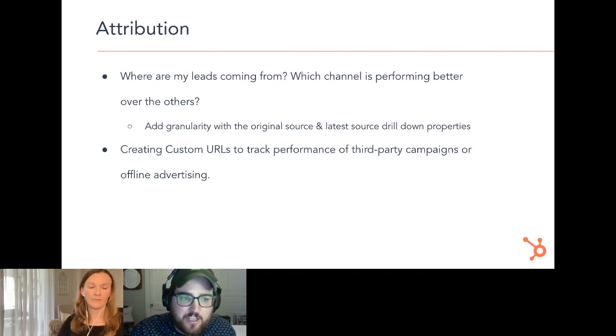So being able to really understand fully, yes, original source is important, but also things like latest source are really important, and you have access to that data inside HubSpot.